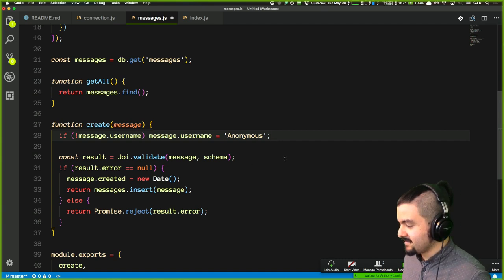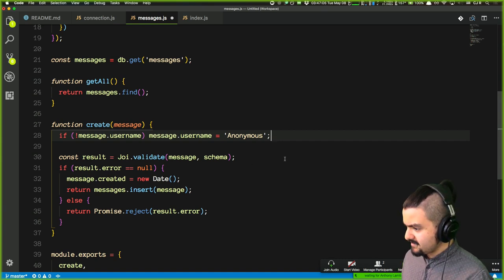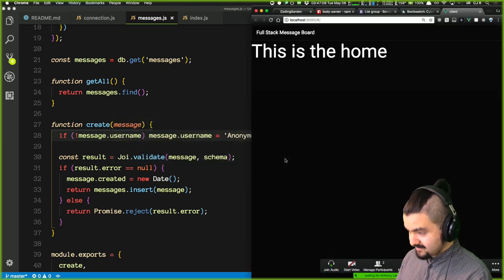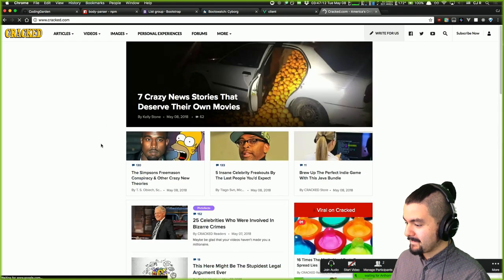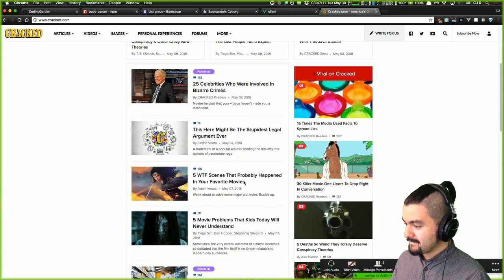Okay, yeah, so on crack.com, you know, the comedy website? Yeah, so whenever people are commenting on a picture or a post or something, and they don't have a user image, it defaults to the classic pencil sketch of the Unabomber.